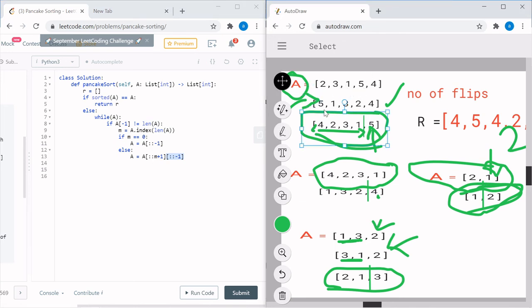Now I have taken 5. I cannot just leave 4 over there. So what am I supposed to do for that? I'll append the rest, which is A starting from m plus 1. I'll take that A and I'll just append it to my existing one, which I did over here. I appended 4 to the flipped version of the prefix array. And then, once I brought my 5 to the zeroth location, what am I supposed to do after that? I flipped the entire array.